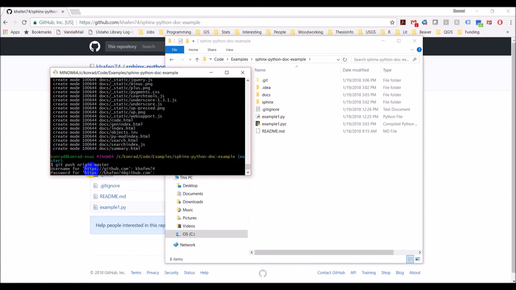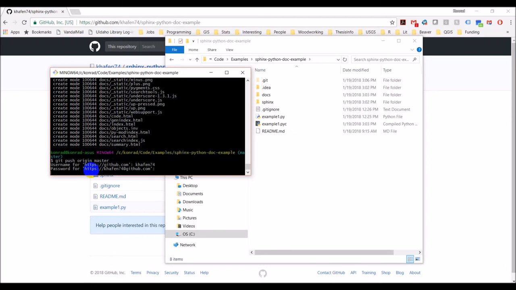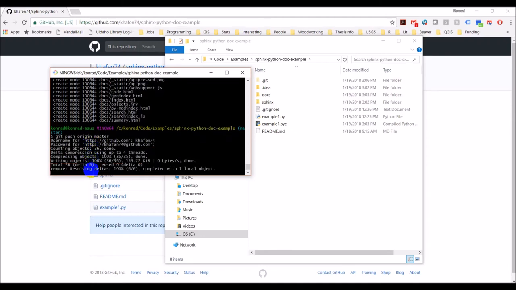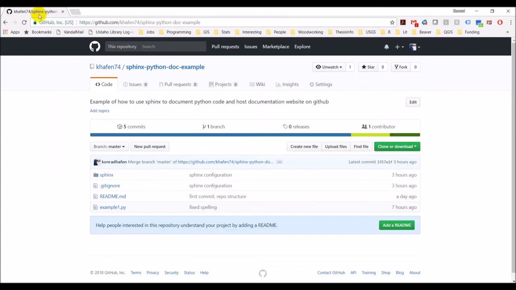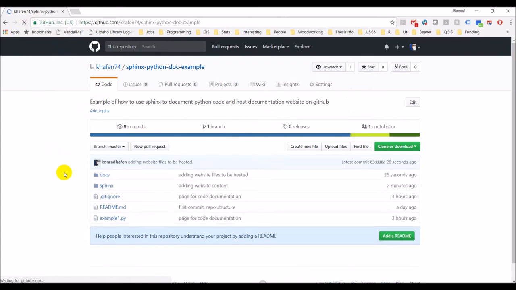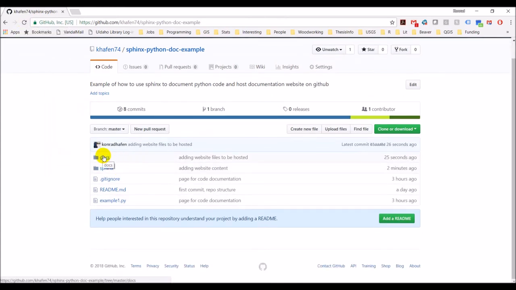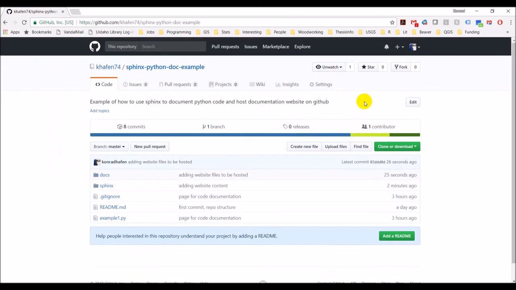Oh, username, password. Okay, getting up there. Okay, we're all pushed up. Let's refresh our repository on GitHub. Now you can see we have this docs folder. Now, let me show you how you can use this to build the website.